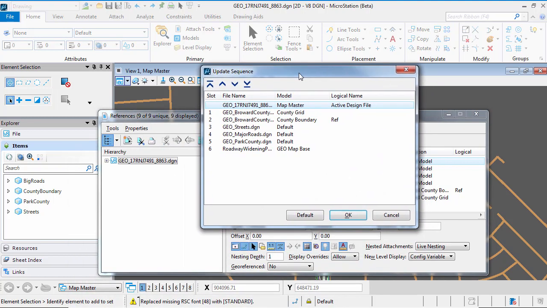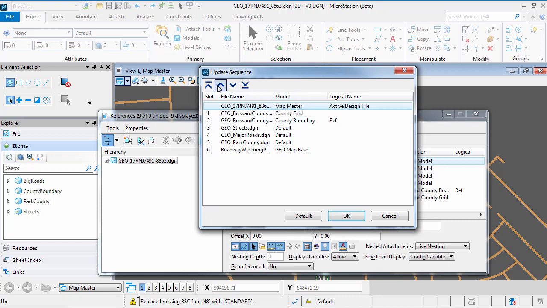This opens up the update sequence dialog, and I can move things up and down. You'll notice that the master is displayed first, then the county grid, then the boundary, and then all the rest of these reference files. I'm going to do a quick change around here. So for example, I'm going to keep the master on top. And first thing I'm going to do is move the county boundary to the top. Then I'm going to move my park, my streets, and my roads up.